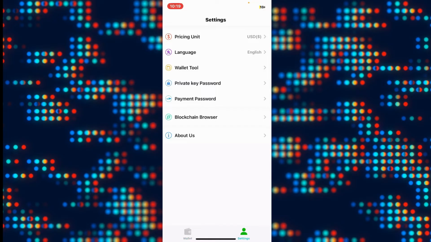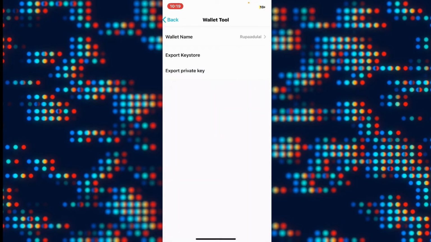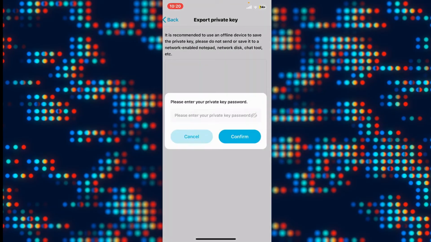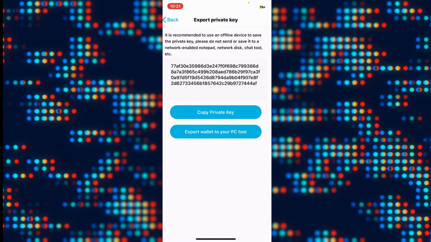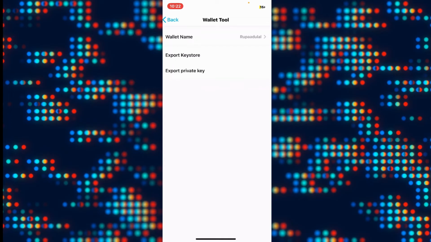From the settings page, tap on Wallet Tool and then tap on the Export Private Key option. You will then need to enter your private key password, so go ahead and type it in and you will be shown your Export Private Key. Go ahead and tap on the Copy option and make sure you save this private key for later use as well. After saving your private key, go back to the Wallet Tool and tap on Export Key Store.